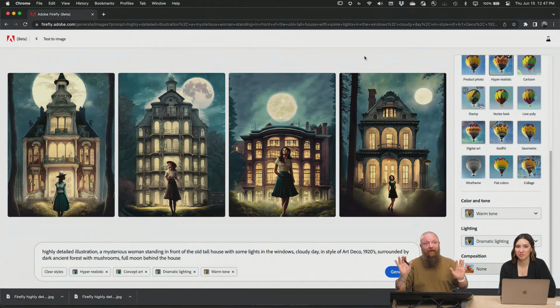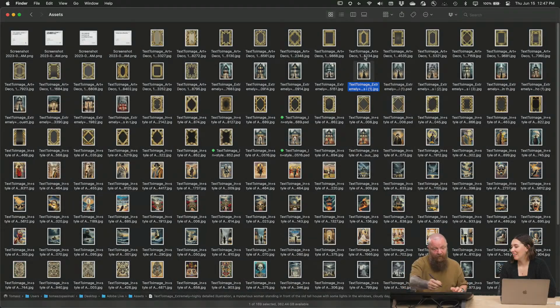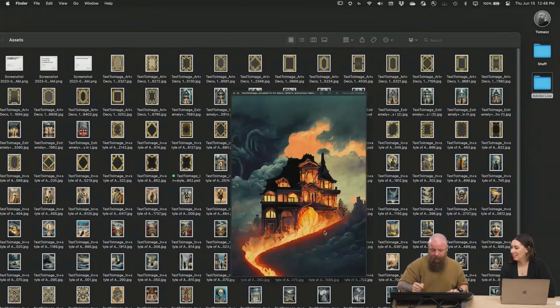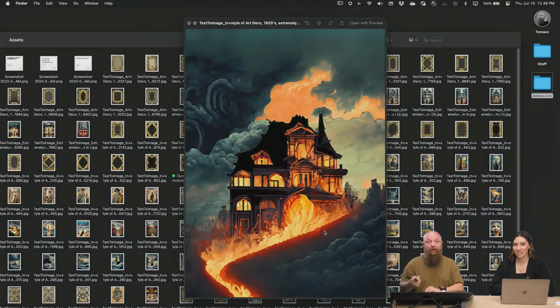Was this enough for Firefly? Please experiment with this. There is no way for me to show you everything in Firefly. Type some awesome prompts. Where is my stuff? And here are other explorations of the burning house.